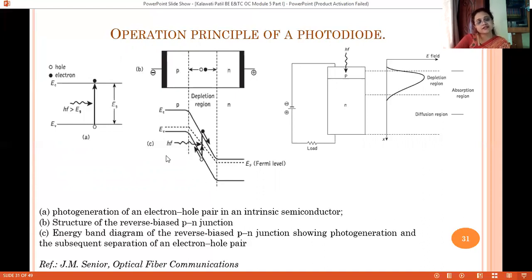As you can see, after a photon falls onto the depletion region, photogeneration happens, and with the high electric field across this depletion region, these photocarriers immediately move towards the ends, and this is how a photocurrent is generated.